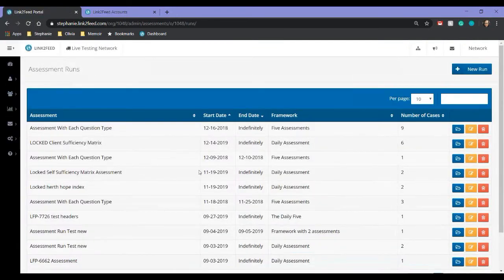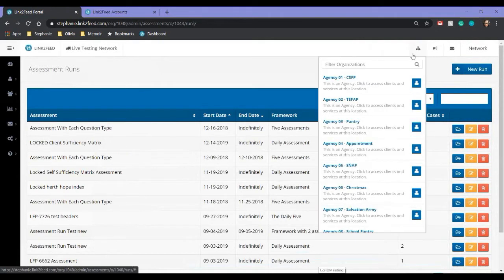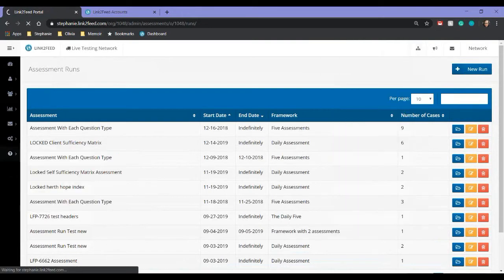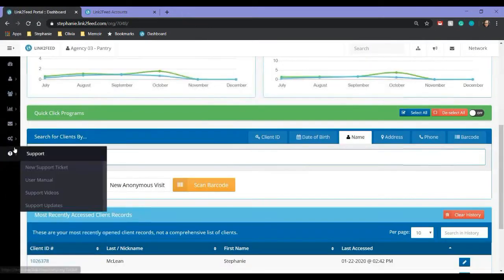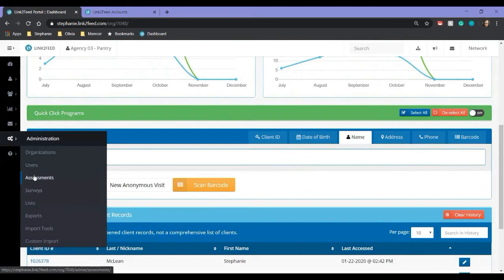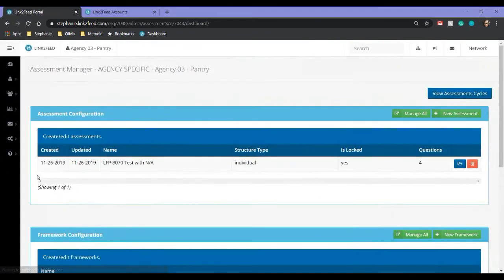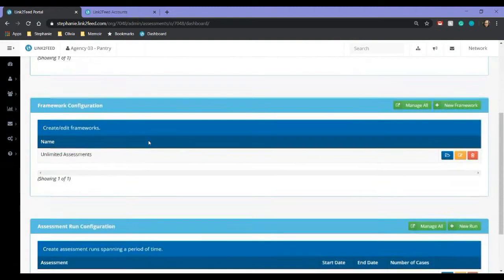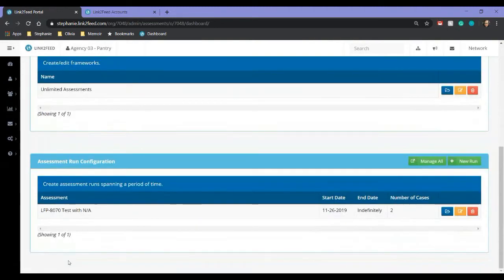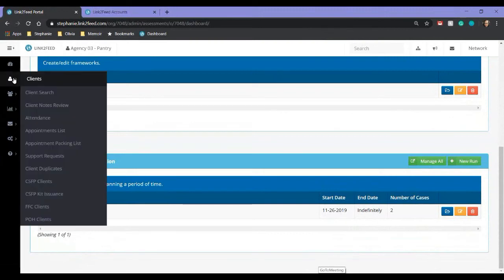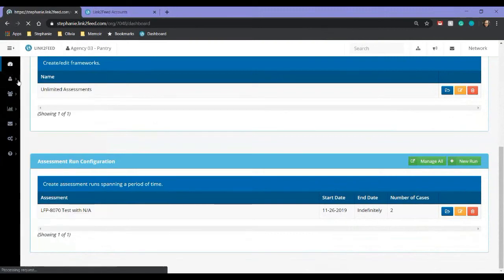So I've created the assessment and it's been completed. Keep in mind that I am logged into the network organization. So this is a network assessment, and I was able to check off the organizations to assign this assessment to. If I was logged into an agency, I would only see the agency's assessments. So under administration and assessments, it would be a different list. There's only one assessment here, only one framework, and different runs. It's different because an agency might want to do their own set of assessments.